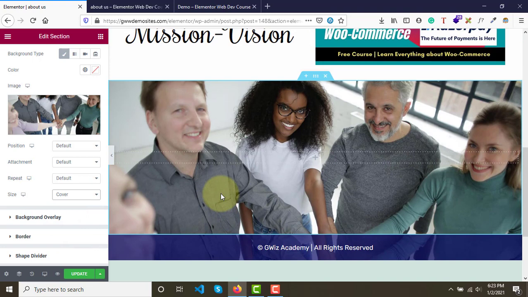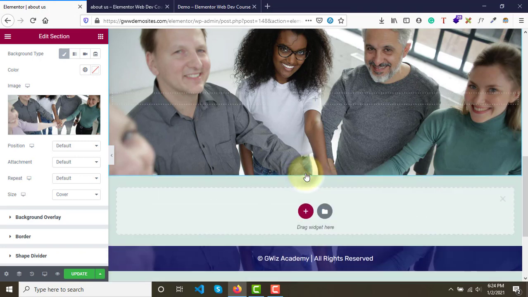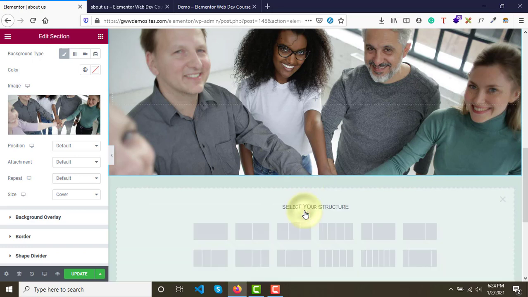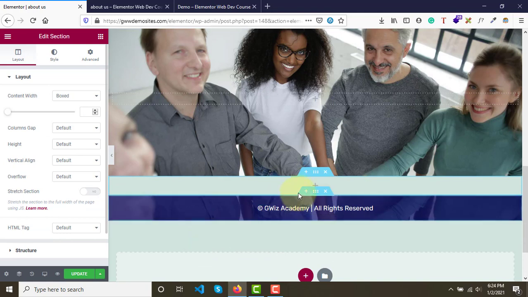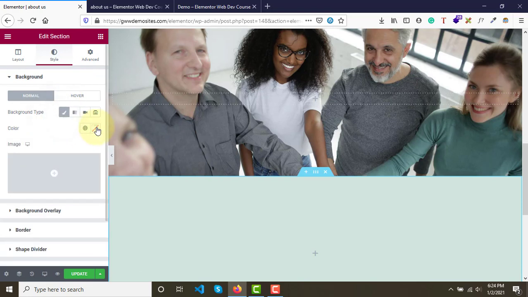So we're almost there. Right now we need one more section right below this section, that is known as the let's connect section. So let's add that as well. Here right above the footer section, you have this plus icon, right? So click on this plus icon, and here again click on plus icon and select blank. Let's give it some height, say 400 pixel or minimum height, and then make the background color to be white, and let's update this.